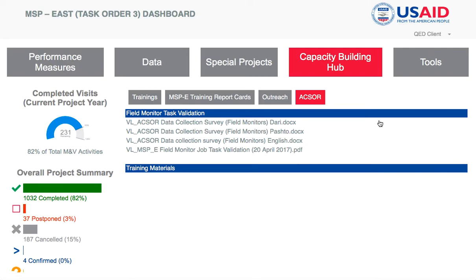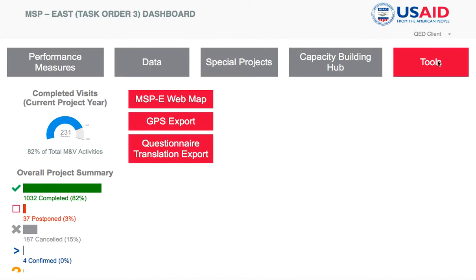And finally, we have the Tools tab. This is where we thought USAID would obtain great value into some special insights. Here, the client can view activities on a map, export the longitude and latitude of specific activity types. It can do a lot of kind of the cool visualization things. This also serves as the repository for all the questionnaires that we have used to date in every language that we have translated them into.